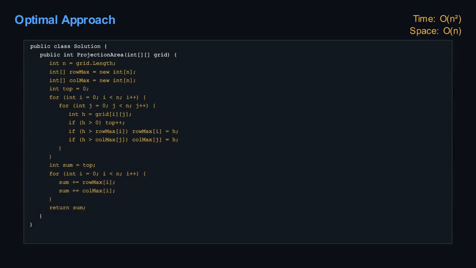The key insight. We can compute the top count, the maximum of each row, and the maximum of each column all in one single traversal of the grid. Think of it like a single walk through a warehouse where you simultaneously note which shelves have any boxes, the tallest stack in each aisle, and the tallest stack in each row of shelves.